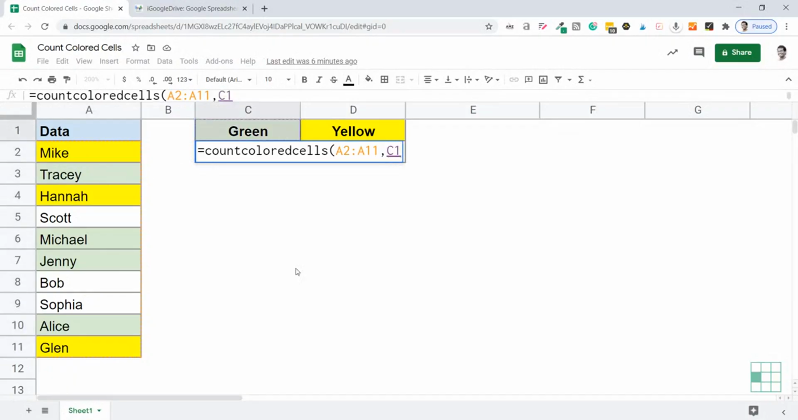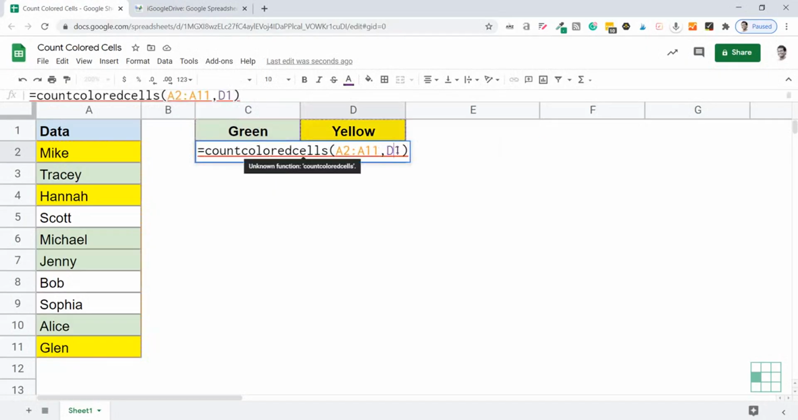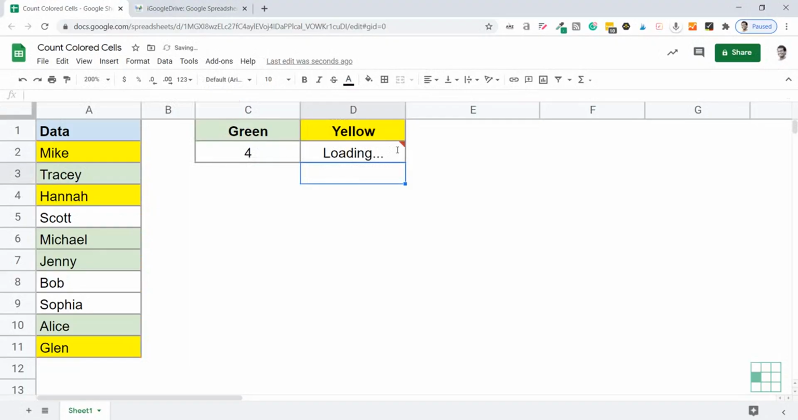So in this case, if I select C1 and I hit enter, you'll see this loading option here, and depending on your dataset size, it could take a few seconds, maybe a minute max, and it is going to give you the result. And you can see it gives me green value as 4 because there are 4 cells that have green color here. Similarly, I can copy this formula for this cell here, and instead of C1, I would make it D1 because now I want the yellow colored count. So now when I hit enter, again, you see a loading option here, and then it gives you the result at 3.